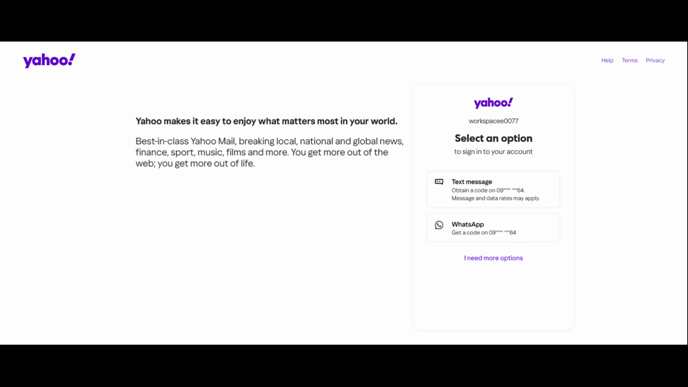If you selected your phone number, check your text messages for the code. If you selected your recovery email, open that inbox and look for the message from Yahoo. Once you have the code, come back to the Yahoo recovery page and enter it exactly as shown. Be careful to type it correctly because even one wrong digit can stop the reset process from working.